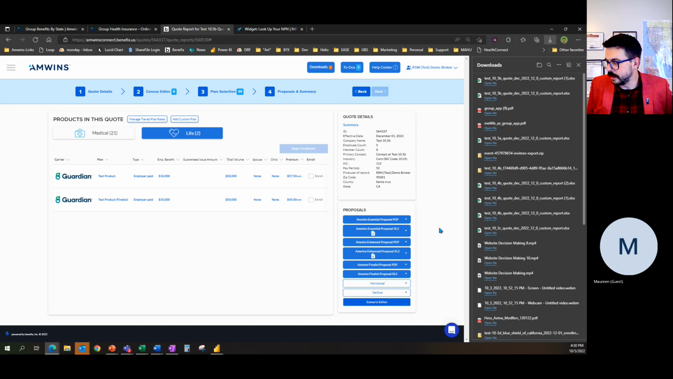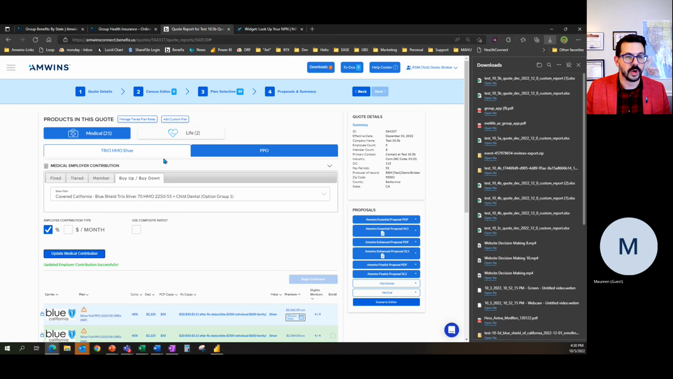We did base plan contribution modeling, where we had the employer pay for one, and then the PPO was the buy up from that other option. And then we took a quick review of the multi-option outputs, including the scenario editor tool. So that, in 30 minutes, is Amwins Connect Benefix Academy Advanced, or 201 Advanced Features. Are there any questions I can help with before we depart?